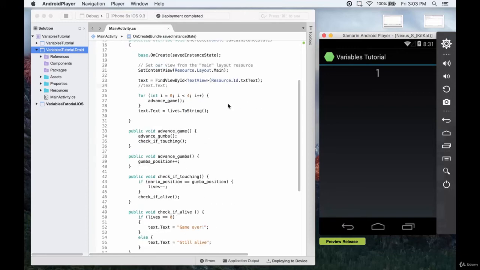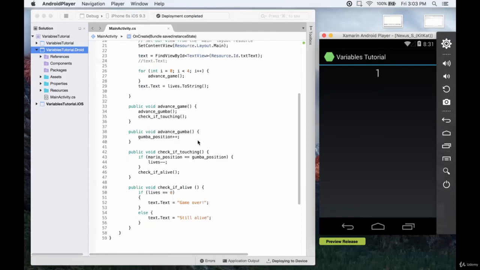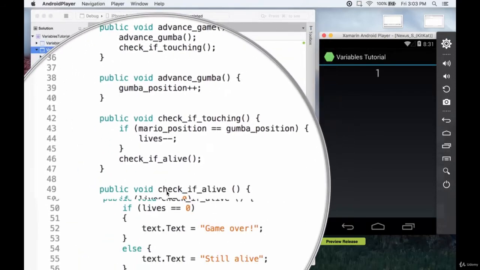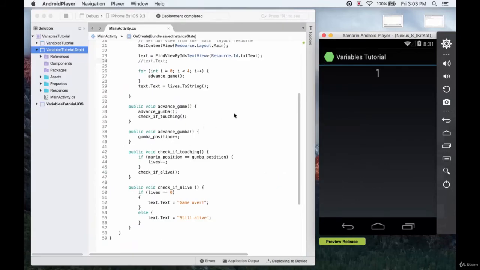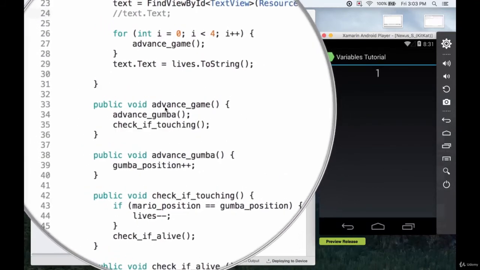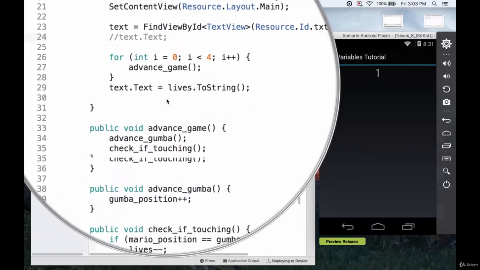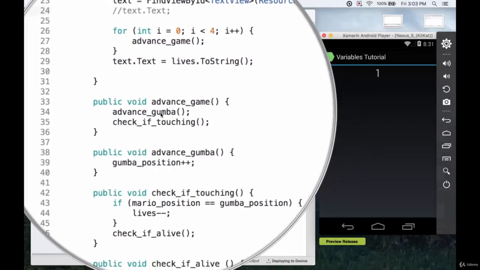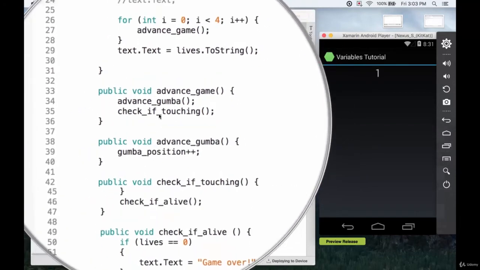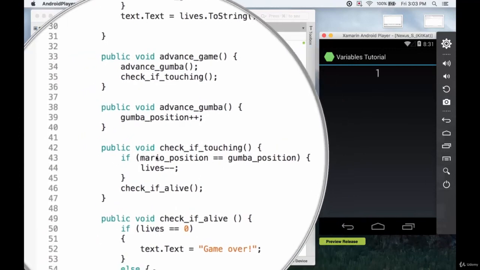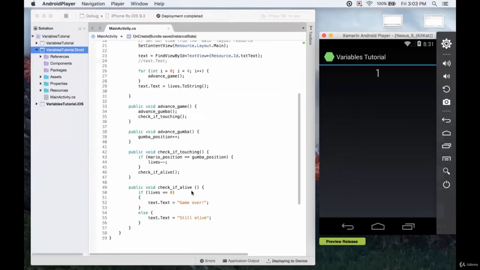Okay, so I know I went through this a little quickly, so feel free to pause it to check the flow of the functions, because I know there's a lot to take in, and it can help if you just follow each function. So we know it's being called here, so we follow it here. This is advanced game. It's calling each of these functions, so you check that one, then check if touching, that's calling check if alive, and so on and so forth. So this is basically just 4 iterations of advancing the game.